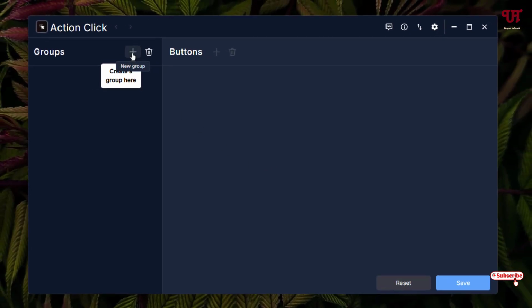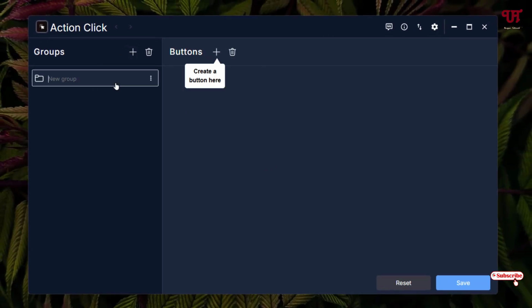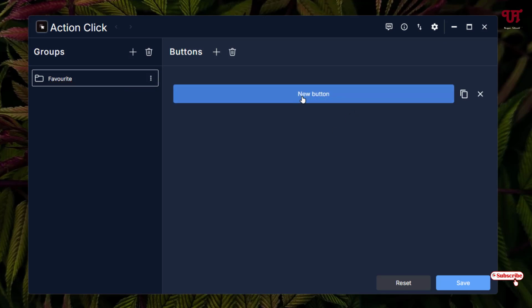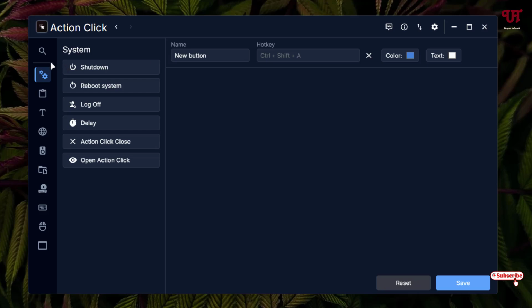Now just click on this plus icon again and give any group name. On the right side, once again click on this plus button, click on this new button. Now here you will see on the left side tons of various options, so we'll go through them one by one. So the first option is the system option. First you can see shutdown, reboot system, log off, delay, action click, close, open, action click. So you can select any one of them.